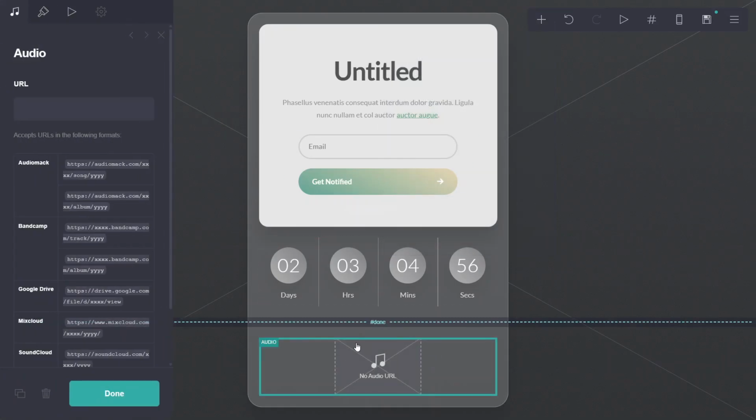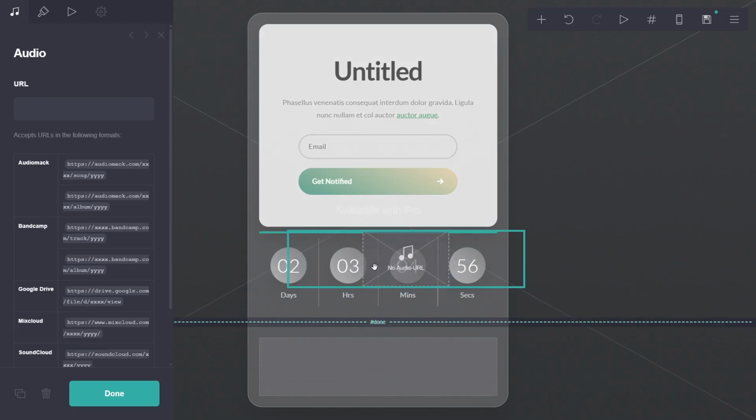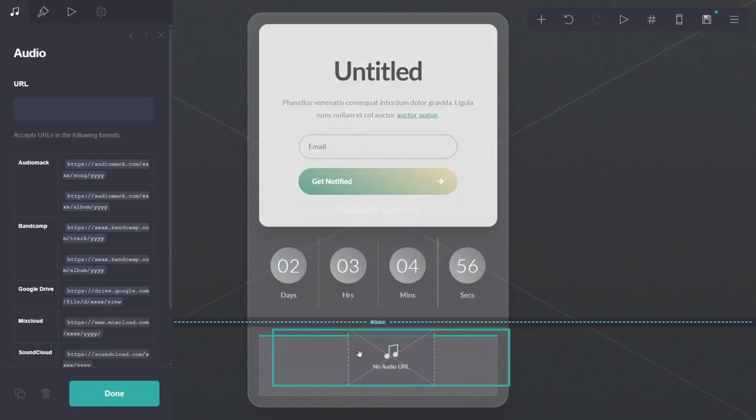You can move this audio block around just like any other element in Card. Simply click and drag it to where you want it to appear, whether that's near the top of your page, inside a specific section, or right next to some text or images that relate to your audio. Take a moment to place it somewhere that makes sense for your design.